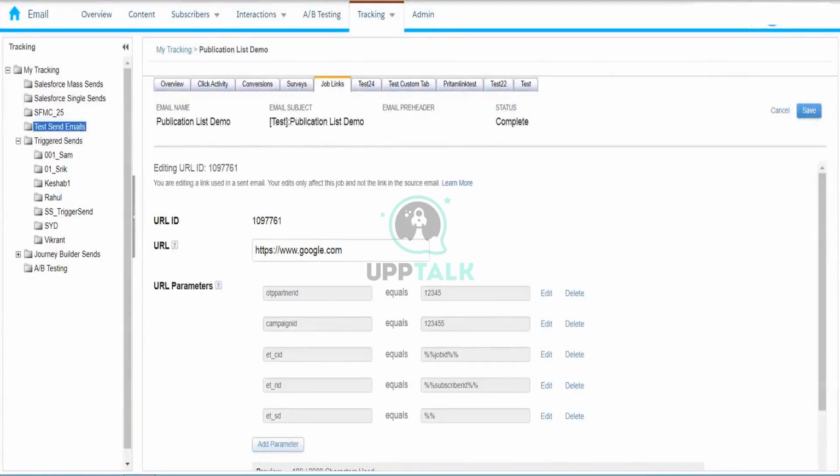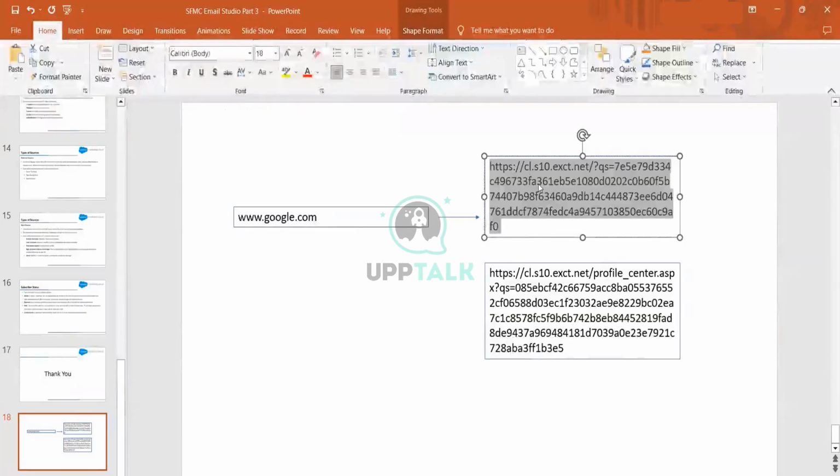Then the next time the user clicks on this link again, the system will check in the back end what the current mapping is. Now the current mapping would be u3x.com, right? And then that URL will be shown to the user.